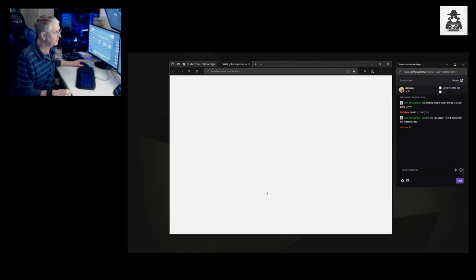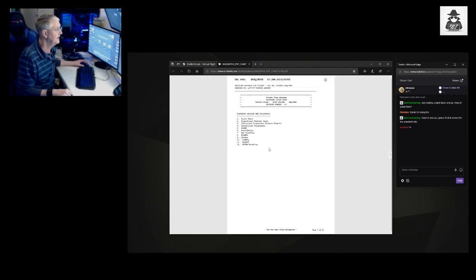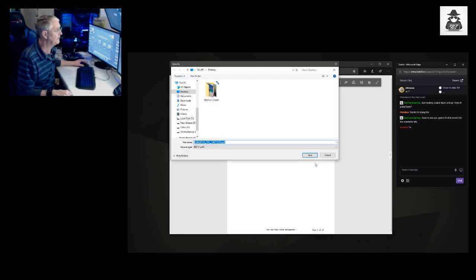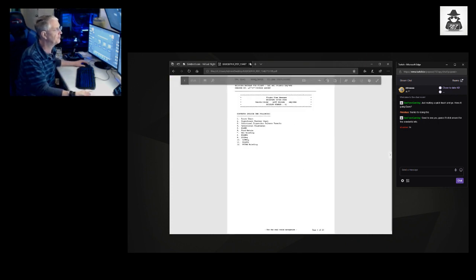So now what I'll do is I'm going to hit print or view the PDF. And this is 20 pages worth of flight plan information. I don't need all 20 pages, but what I am going to do is Save As and just put a copy of that over on the desktop. That way it's over there and it's all ready for me to go.